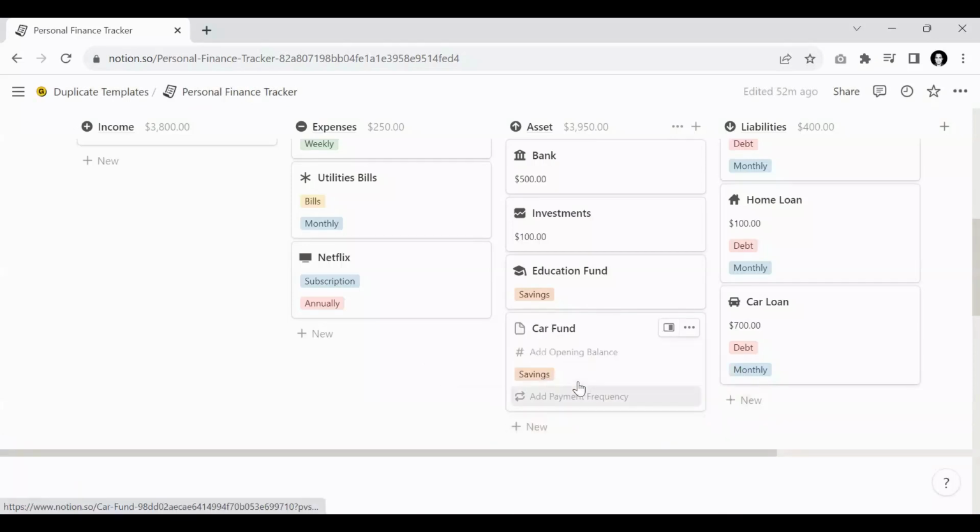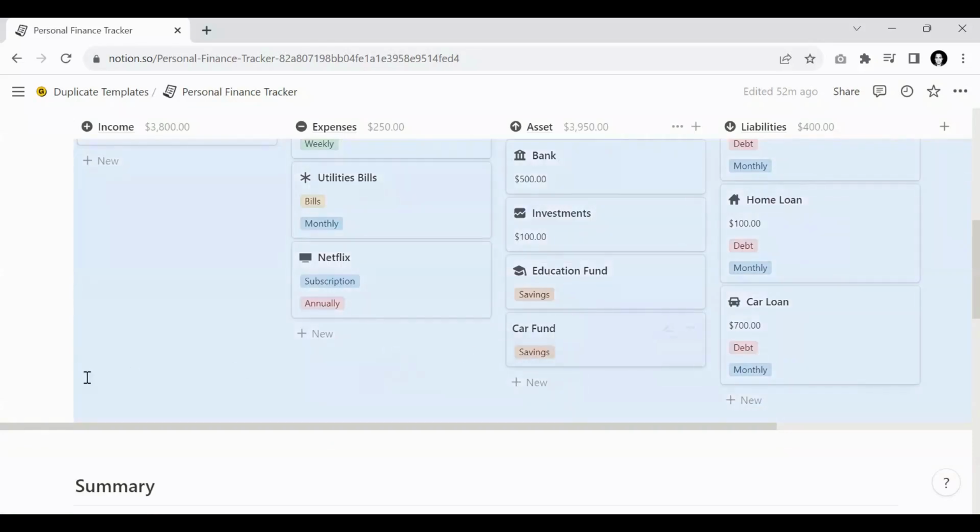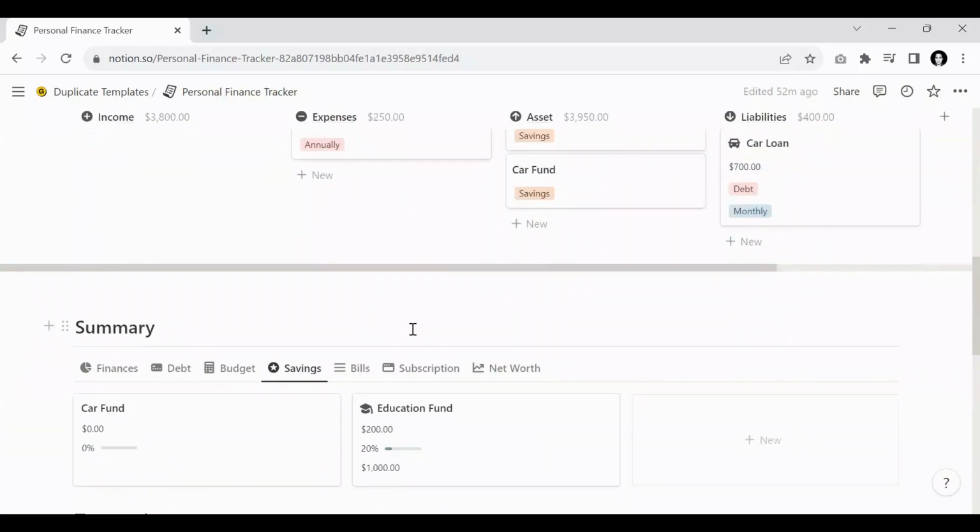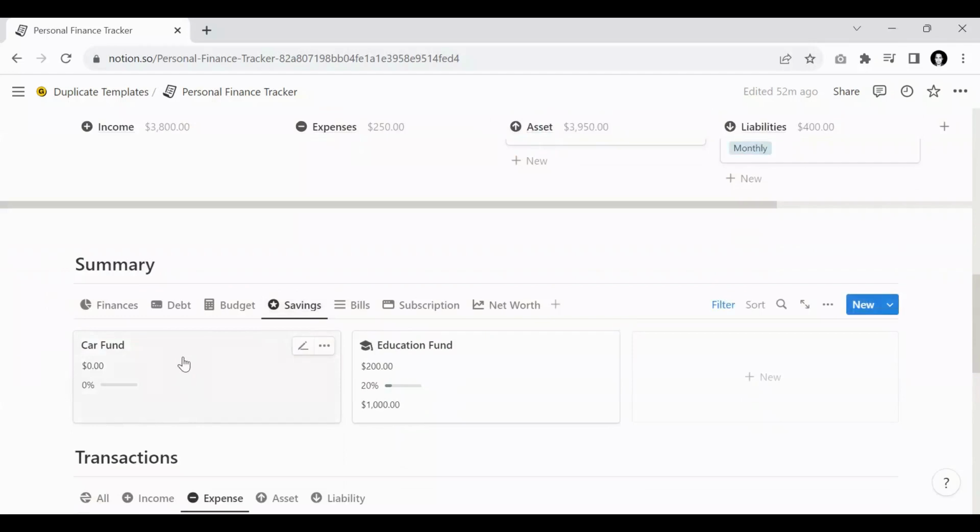category, and I will not put any payment frequency for this, so I'll just select as it is. As soon as I add this, you will find that it is already coming under the savings category, which was not getting reflected earlier. Now what I need to do is start adding transactions for this savings in specific.